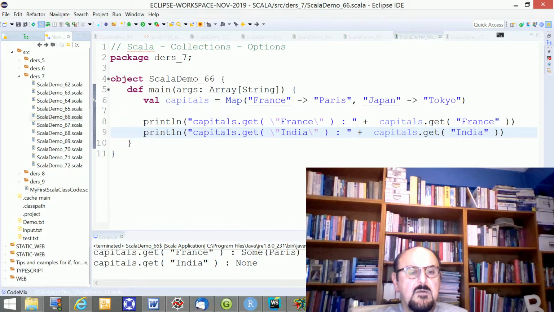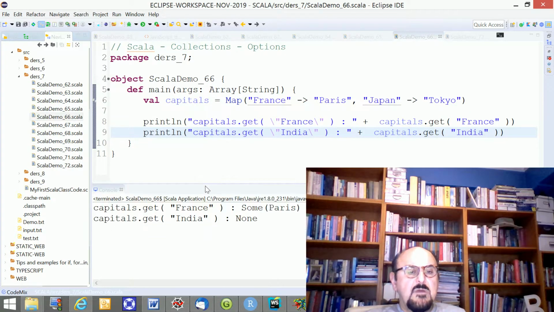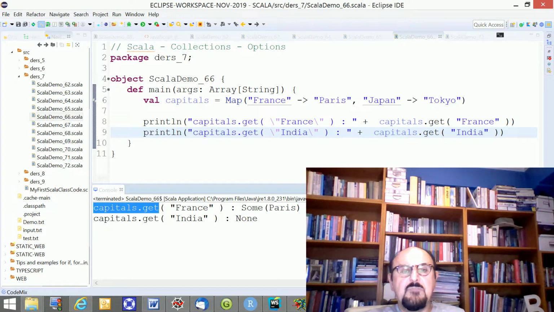None. Okay, here is the output, in fact. Let's focus on here. Capitals.get for France also gives Paris, and that means it has already been found. And how about India?